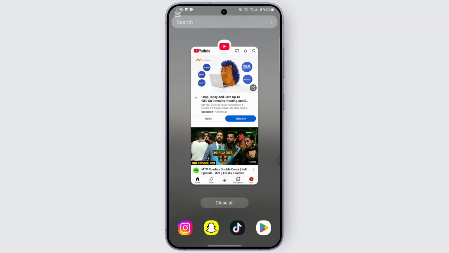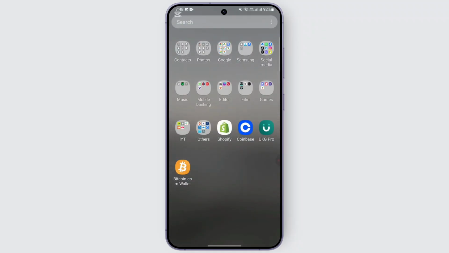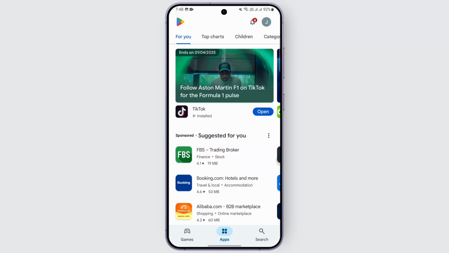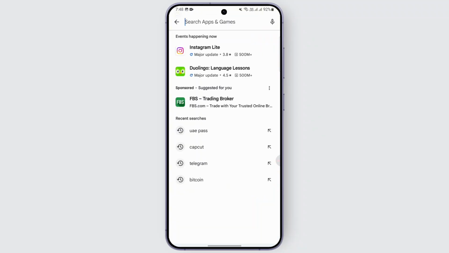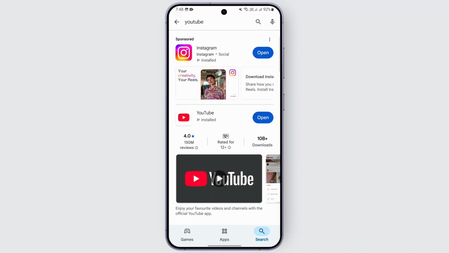After that, make sure you're using the latest version of the YouTube app. So head over to Play Store, and from Play Store you can go ahead and search for YouTube. And then ensure your app is updated to the latest version.